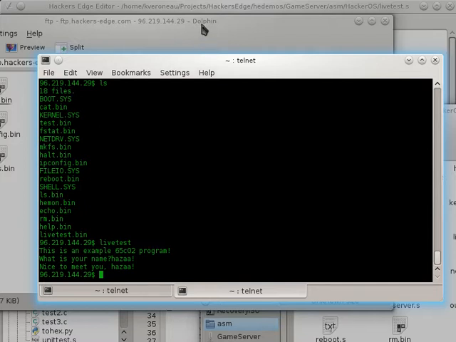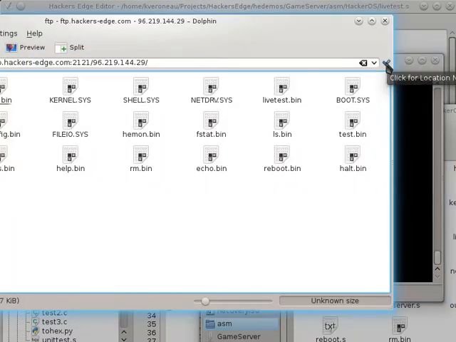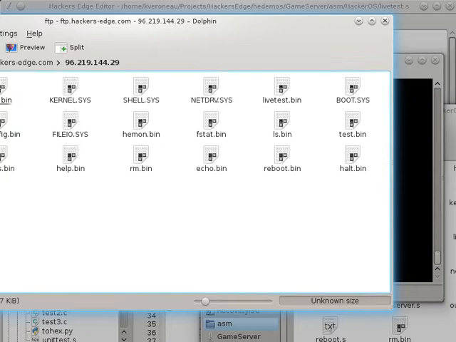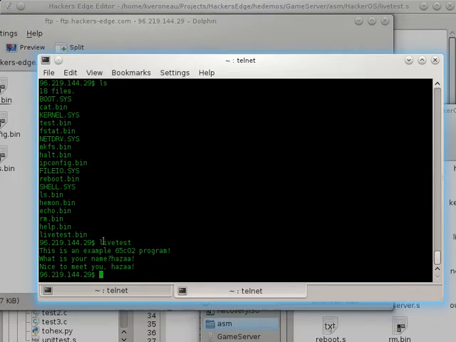And now type in livetest. Enter. Huzzah. Brilliant. And that's how you can upload files into Hacker's Edge. Right now the FTP server is alive and active for every character. Just connect to ftp.hackersedge.com, enter in your character's username as the username, and your character's password, and you'll be able to upload binary files into the host.